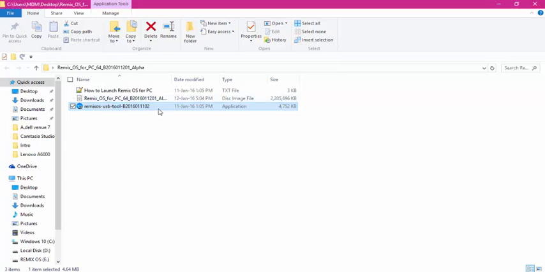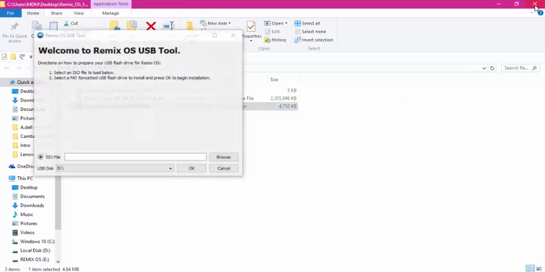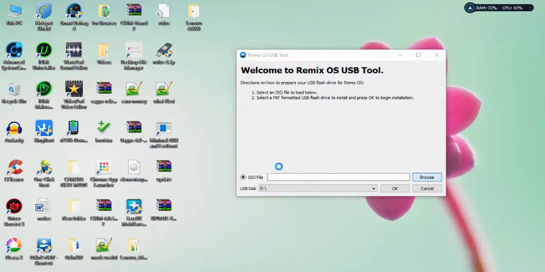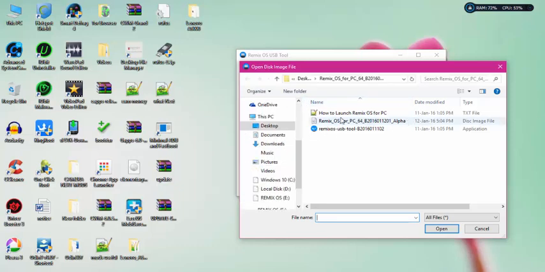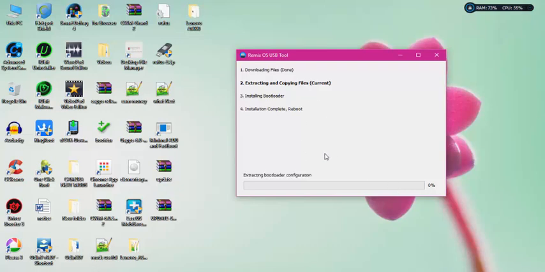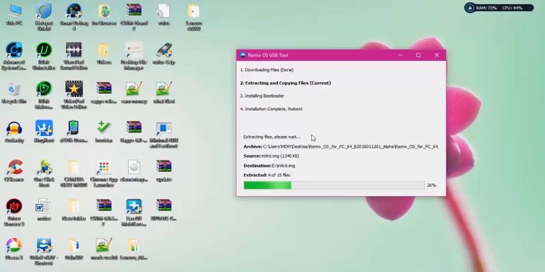Double click on the USB creating tool, give the permission as yes, and close this window. Here select the ISO file which you extracted to the specified folder and find the path of your Remix OS. Just double click on it and it will automatically select the USB disk. Just click OK. Now it will start extracting and copying files, then install the bootloader, and then ask to reboot our system. It depends on your USB performance, so we need to wait until this process completes.